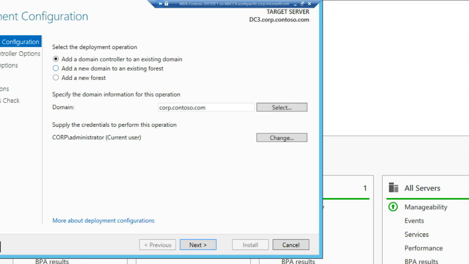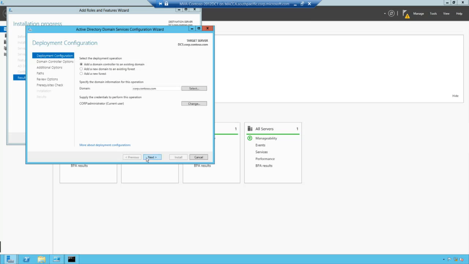And it does it all in here. It's awesome. So as you can see, pretty much standard options here. I'm sure I'm not showing anyone anything new in terms of an AD installation wizard. So I'm adding a domain controller to an existing domain. I'm taking the current domain and I'm using my corp credentials to do that as the current user.